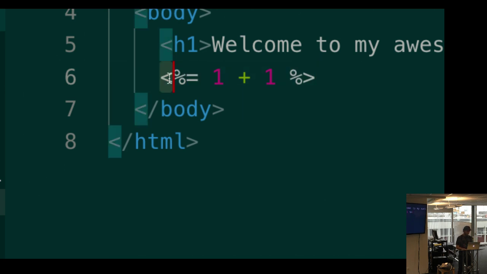It starts off with angle bracket percent and then an equal sign, and it ends off with percent angle bracket. The equal sign is going to say, hey, you can write a single line of JavaScript in here. You can write one line of JavaScript, and the output of that line, I'm going to print it to the screen.